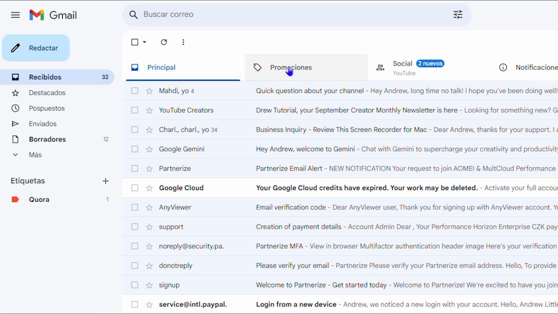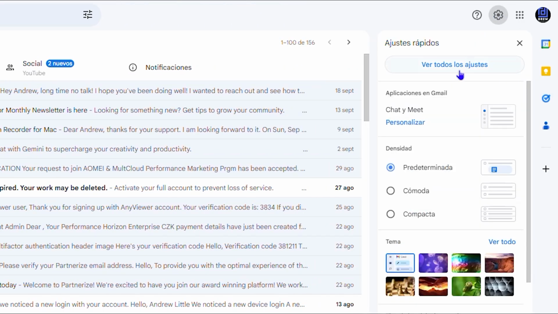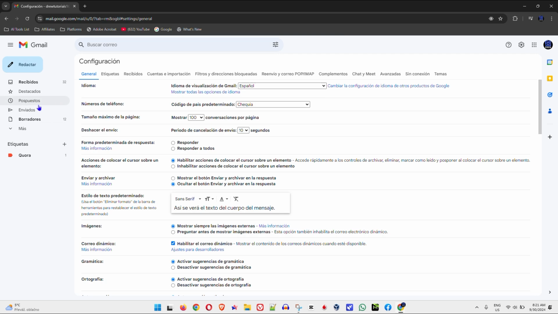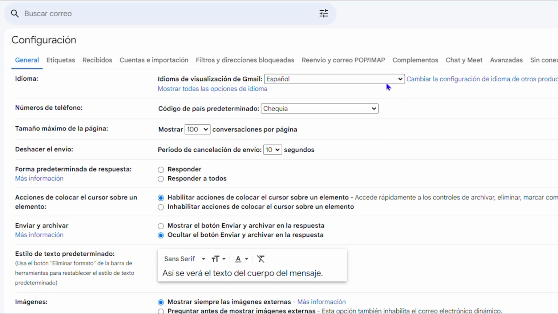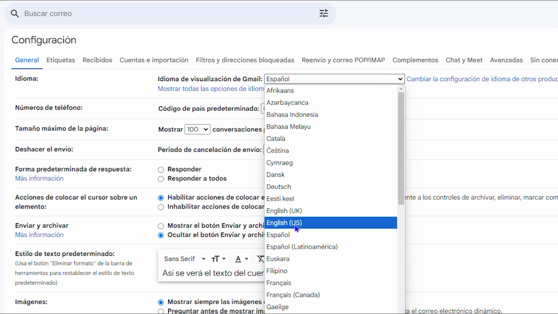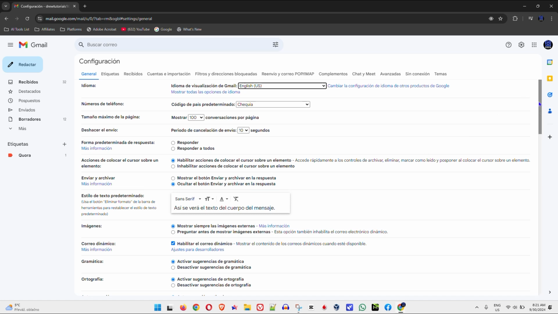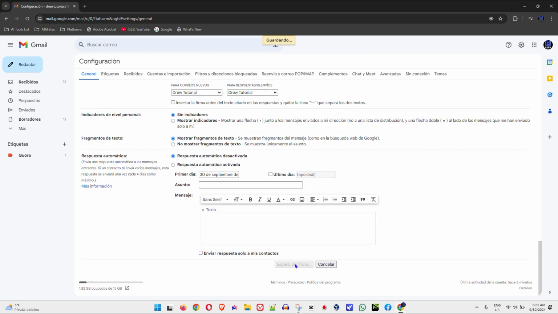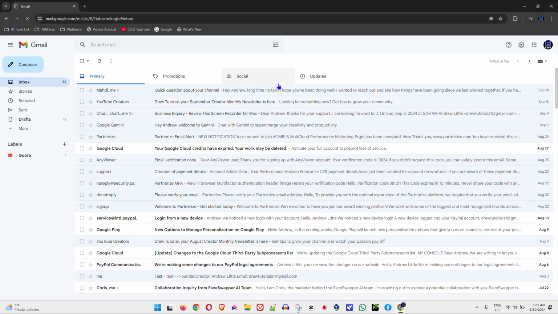As you can see here, it's changed, and if you go back into your settings as well, you can see everywhere that it is in Spanish. So that's how you can easily do it, guys. And if you want to go back and change it afterwards, you can always go back and do so. So that's it, guys. Very easy and very simple. That's how you change the language in your Gmail account.